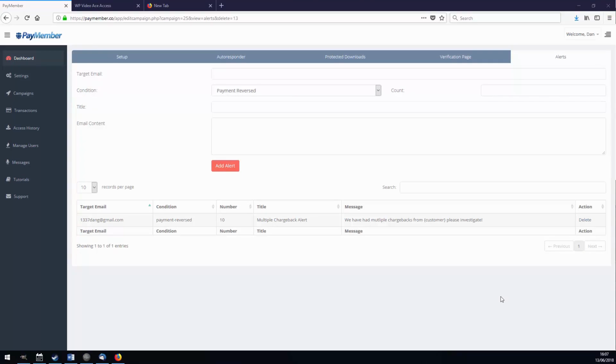So in summary, PayMember: no other membership site software is so simple to use, so powerful, so secure. We make full use of the PayPal API in a way that no other membership software has ever even thought about. Try us out today, you won't regret it.